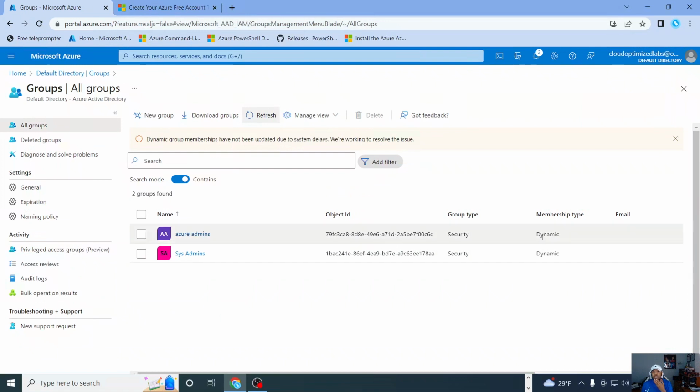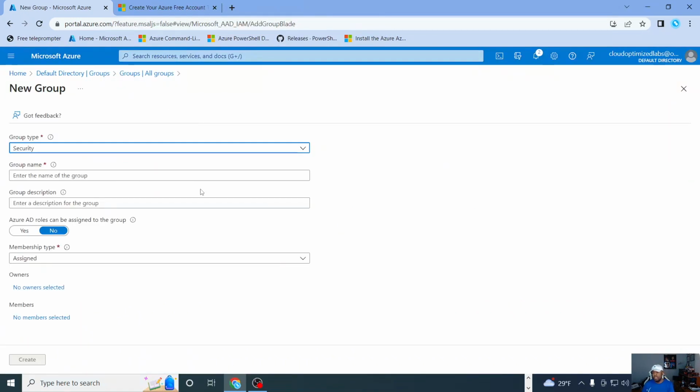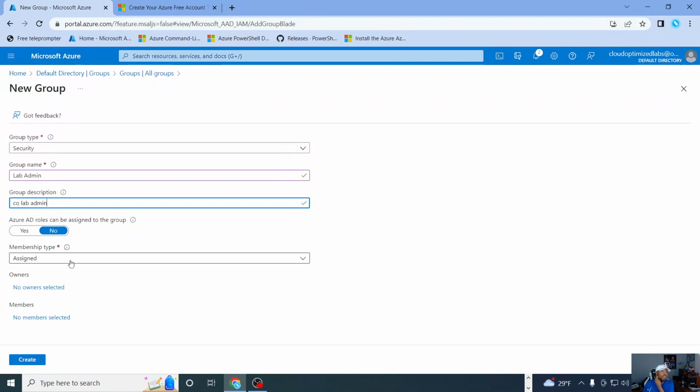Both of them have dynamic membership assignments, so they're going to assign employees dynamically based on their job title. Now we're going to go ahead and create one more group. This will be a new group. It's going to be a security group. Once again, these are going to be lab admins. And it's going to be CO lab admin. And Azure roles we're not going to bother with.